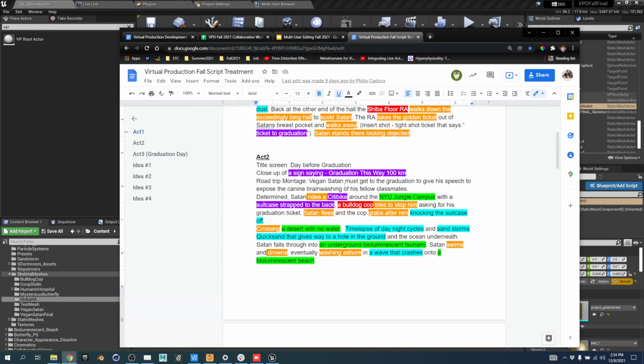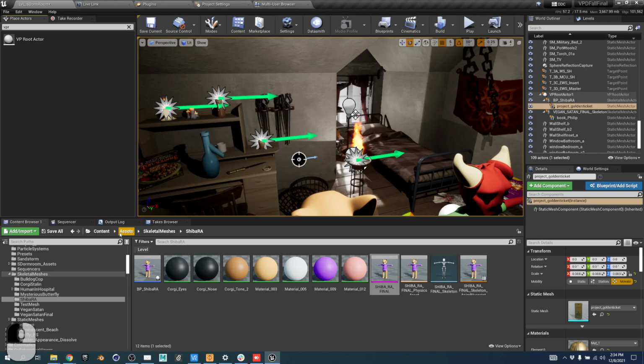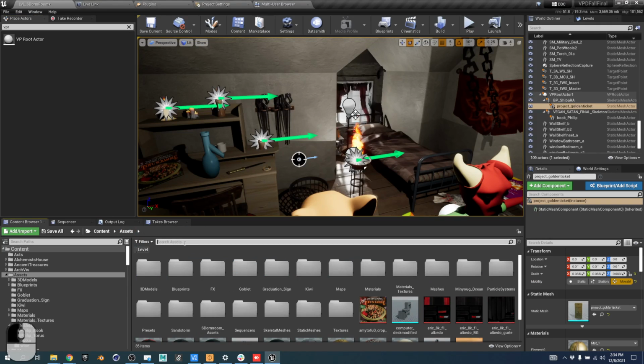All right, so let's go ahead and do Act 2. Act 2 again has this montage. There's a lot of maps we're going to load and compile shaders on. We need to have the sign saying graduation this way. So let's find the sign. Anyone care to shout out the name of the sign? Maybe sign?